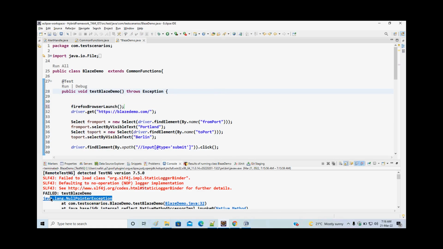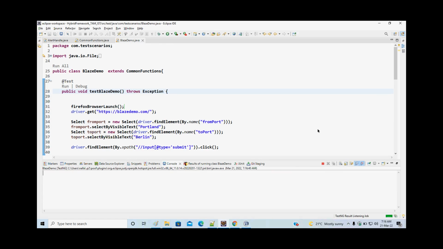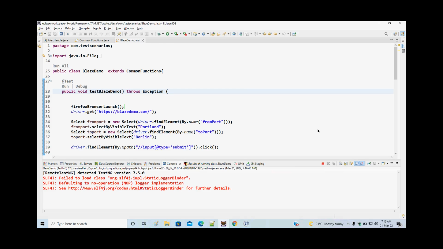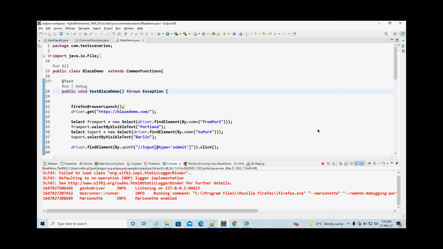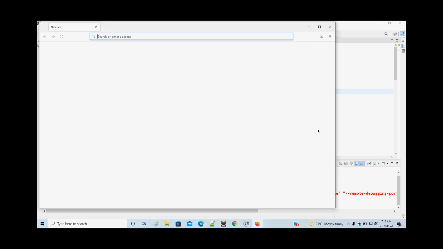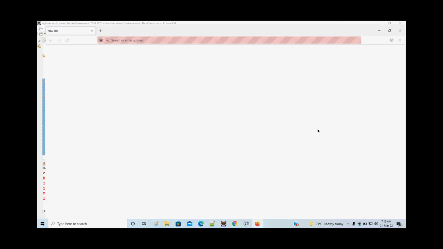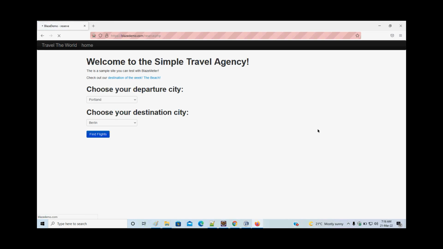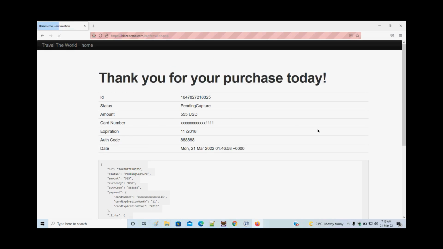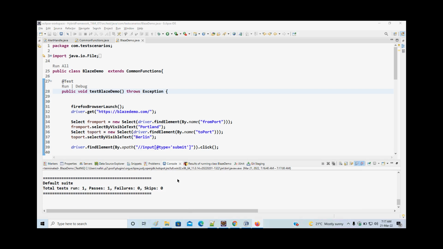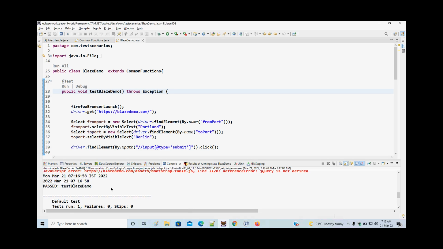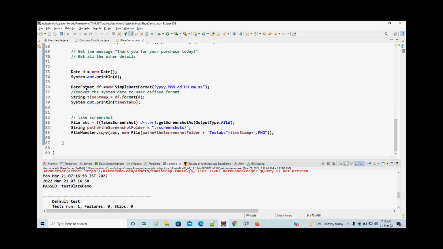Previously we saw an error message here. Now we're trying to write in the program here. Look at that. The browser has launched and displayed the results. See the results. Chrome browser, Firefox browser is launching. Have you seen? The test case passed. Okay. The screenshot also displayed.